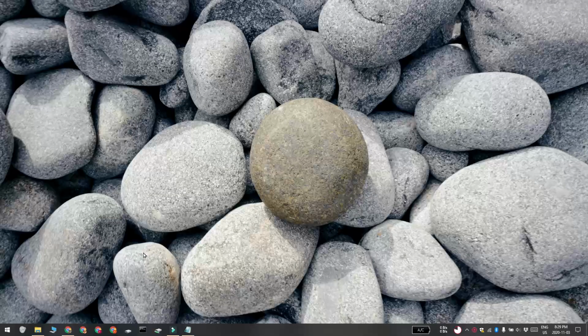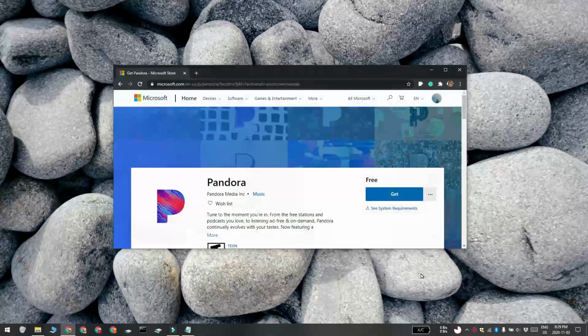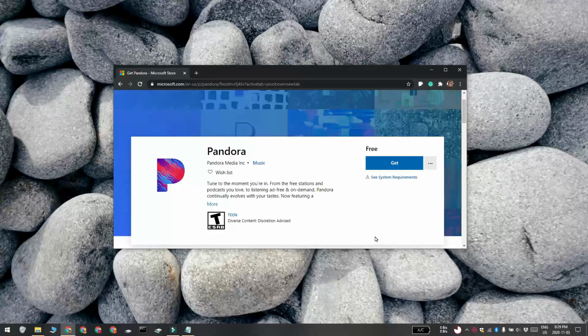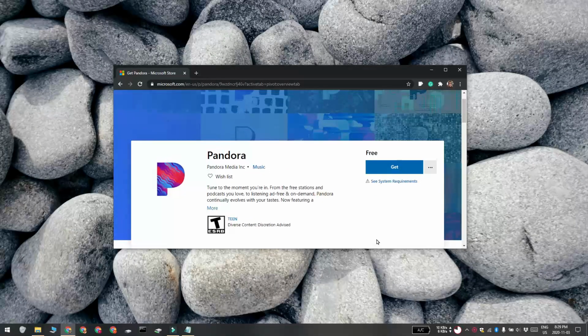I'm going to show you how you can install a regionally restricted app from the Microsoft Store on Windows 10. So this is the app that we're going to be installing. Make sure that you have the app page open in your browser and then minimize the browser window.